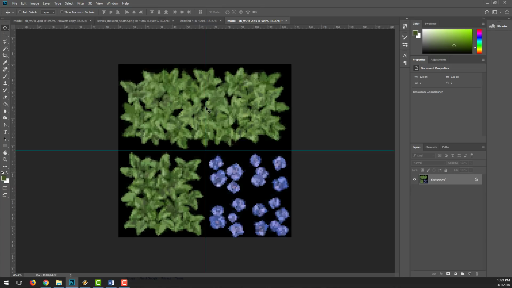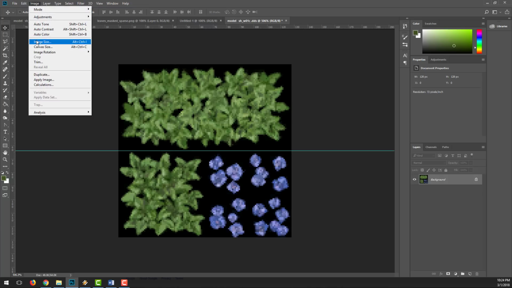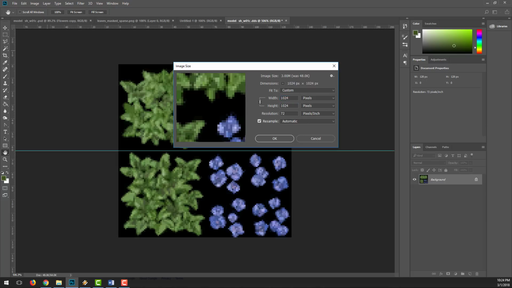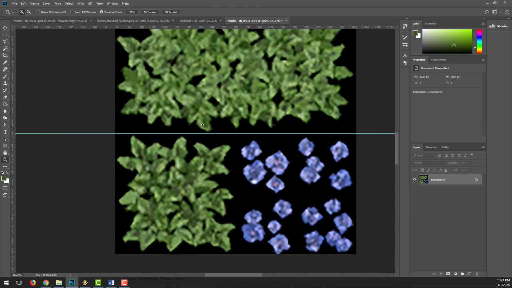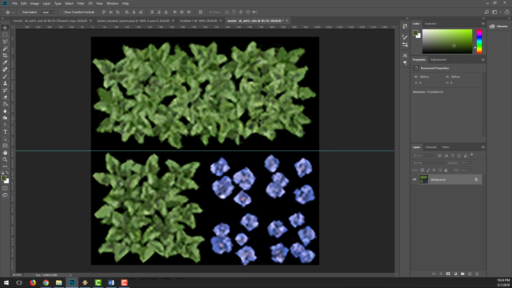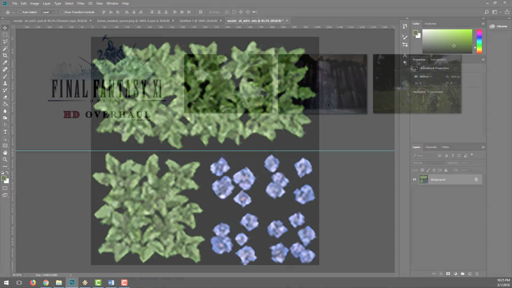Since I know I'm going to be working on the top portion first, I'm just going to remove this vertical guide by dragging it back onto the ruler. I'm also going to resize this image to 1024 by 1024, which is the maximum allowed resolution for square textures in Final Fantasy XI. For a list of allowed texture sizes, consult Nomido's HQ texture guide linked in the description below. We're going to use that later on in this tutorial.